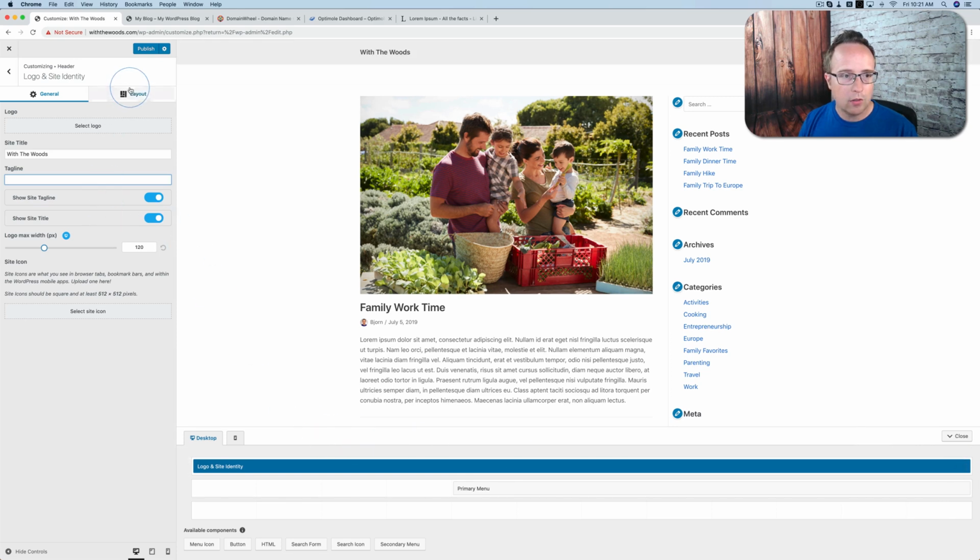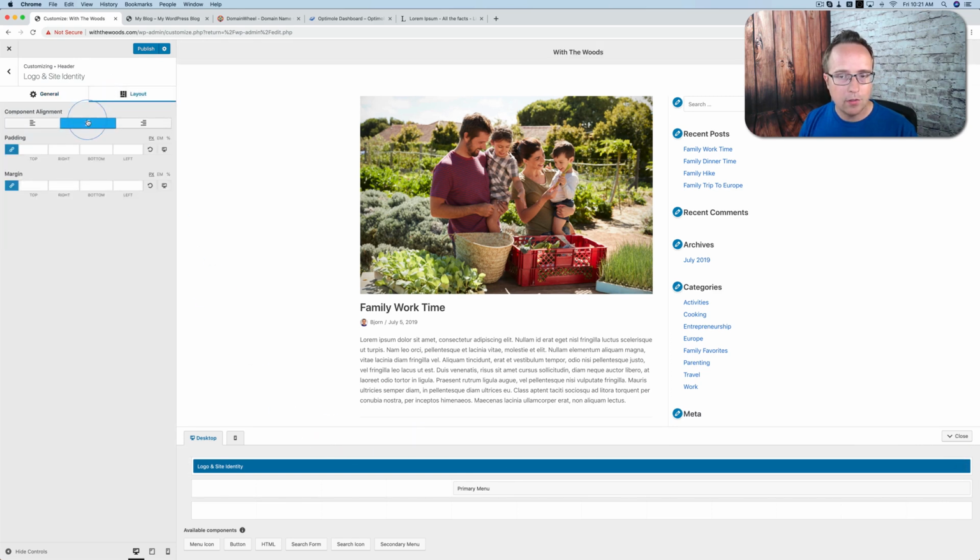And I'm going to choose under Layout, Centered. So With the Woods is centered in the middle. And we're going to adjust the size of With the Woods using some custom CSS in just a minute. It's going to be copy and paste. You can just copy and paste it where I show you, and you'll have an adjusted size for the text.